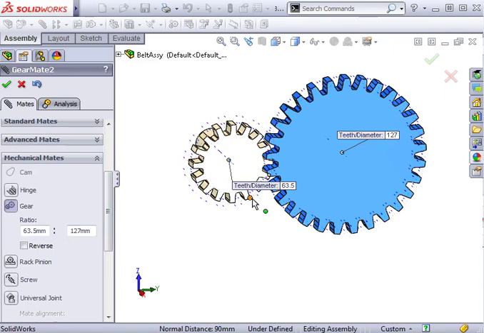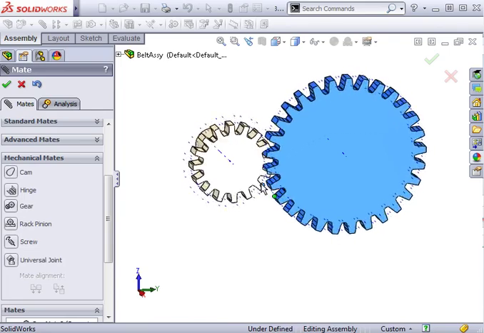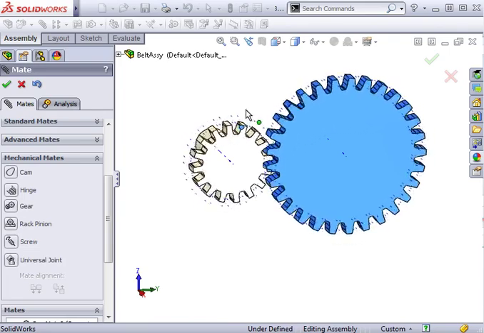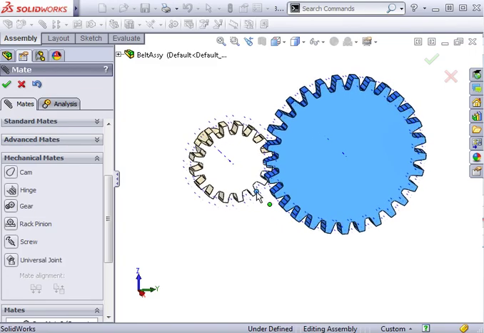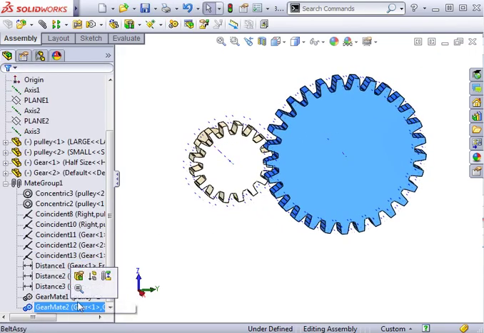And this time, I'll enter the number of teeth on each gear, 16 and 29. I'll click OK, and the GearMate is complete. Rotate the gears to make sure the direction of rotation is correct. If you have to make a change, just edit the GearMate and clear or check the reverse option as needed.